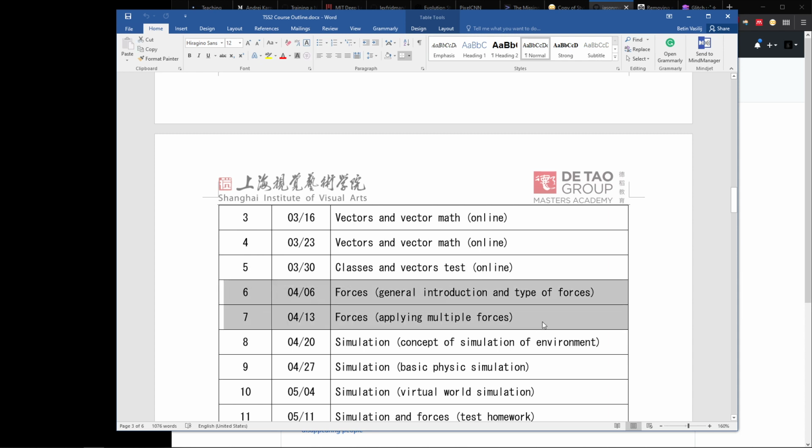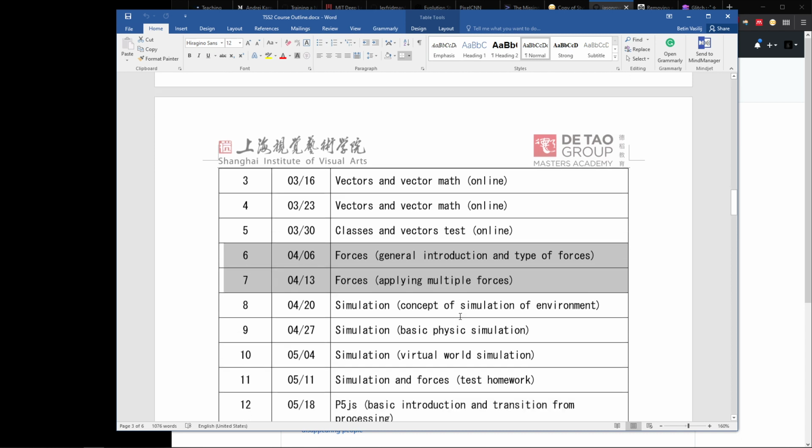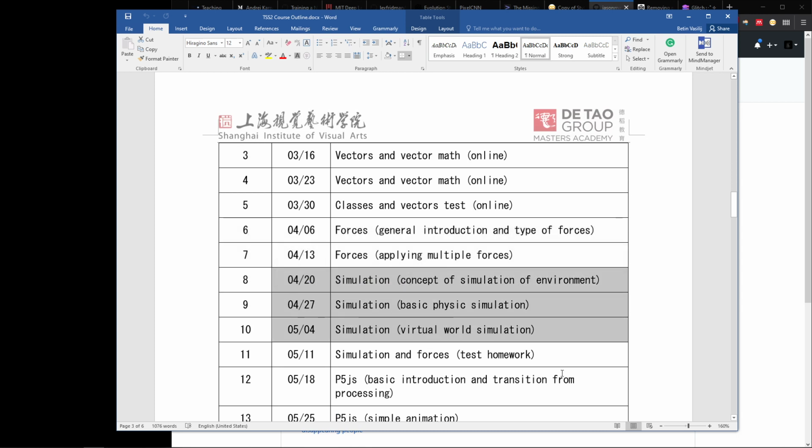After that we have two classes for forces. What forces are, how to use them, how to apply multiple forces. That's what we need to build basic animation, physics simulation, and so on. And we're going to spend 4 weeks on simulation. What simulation is, how to build a simulation, how to design a simulation, and so on.